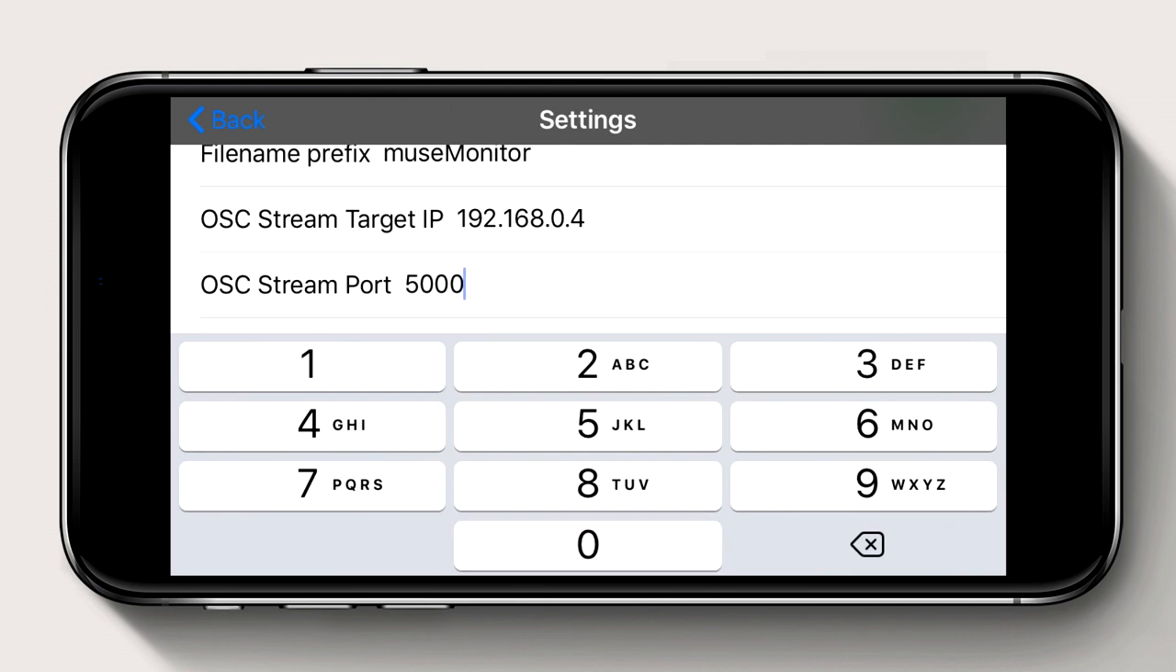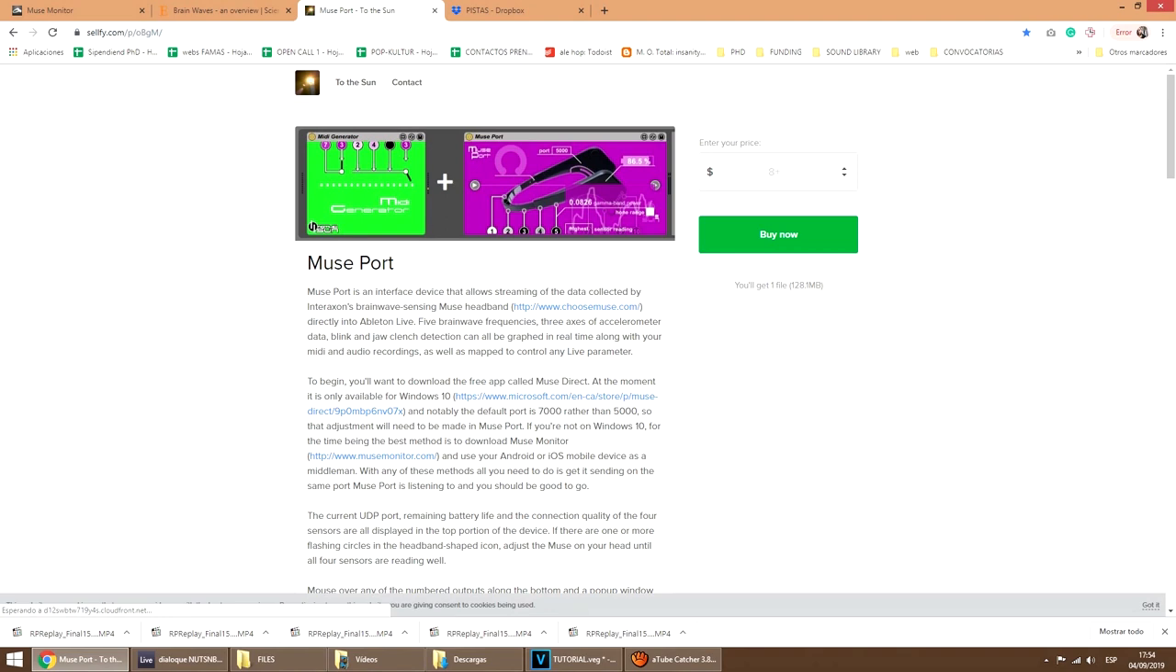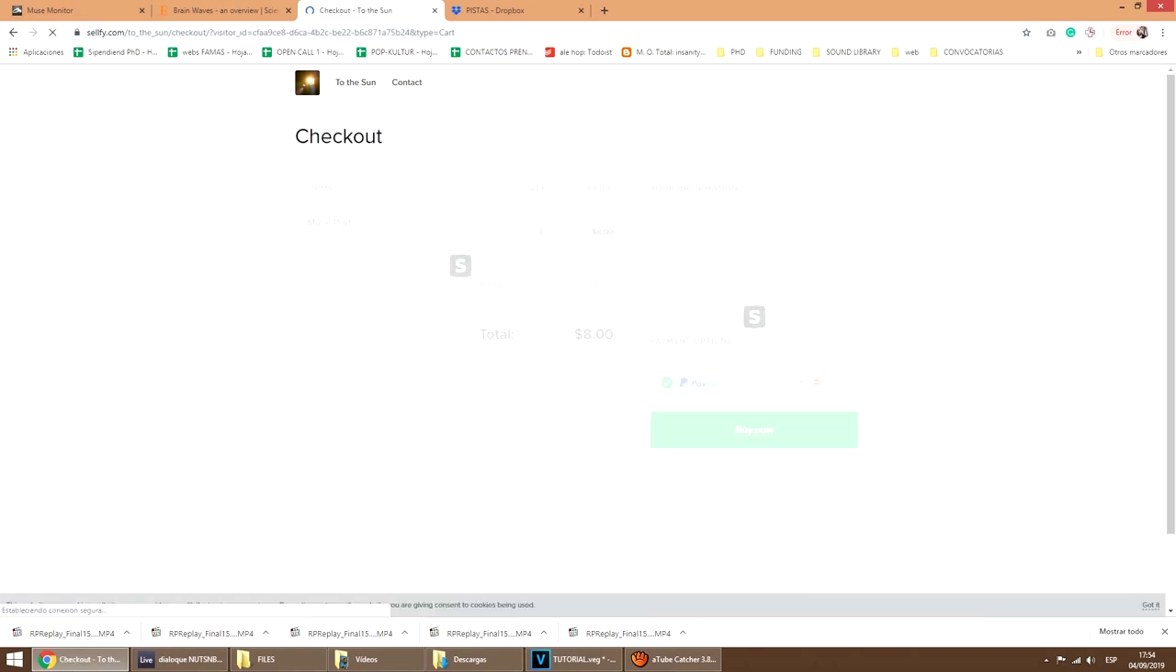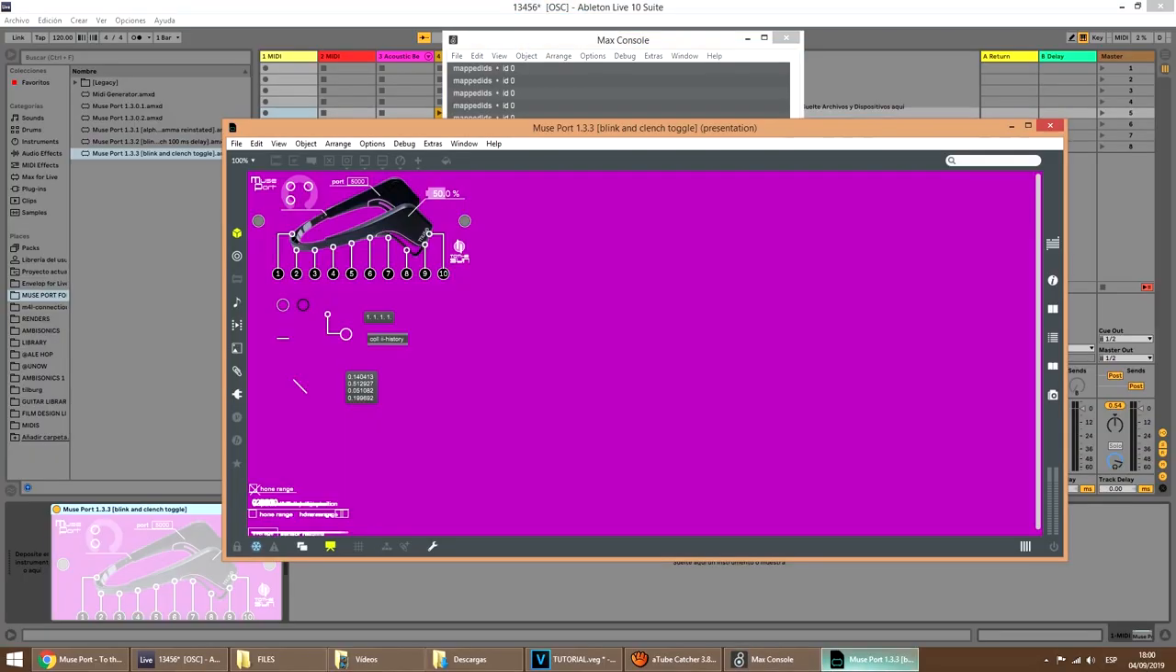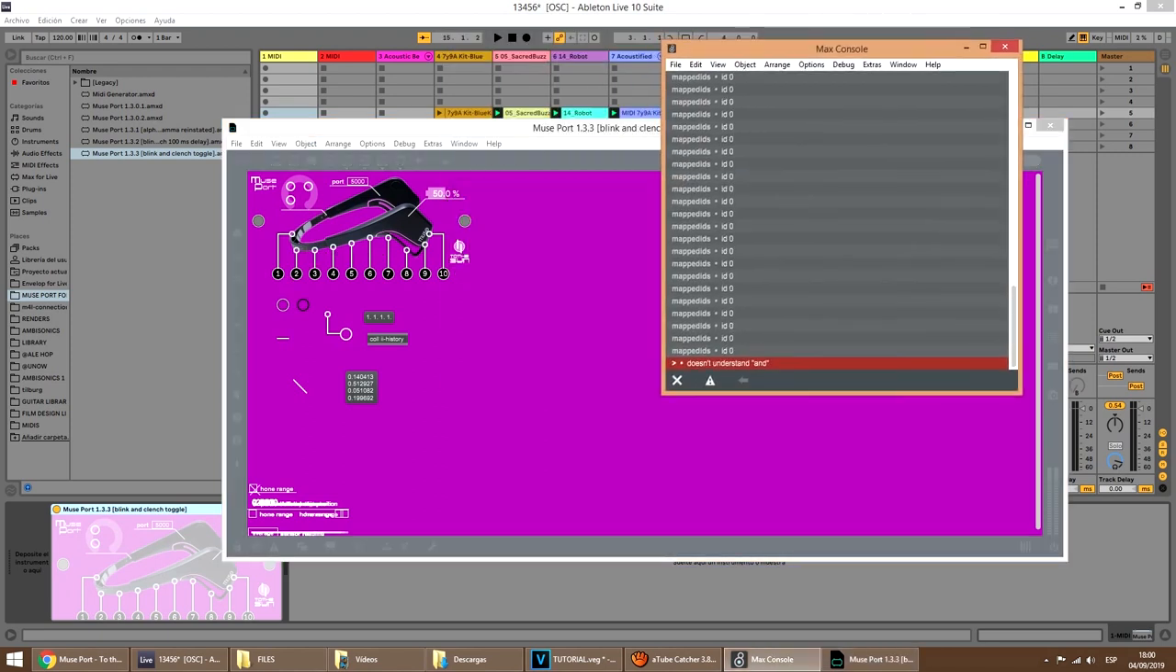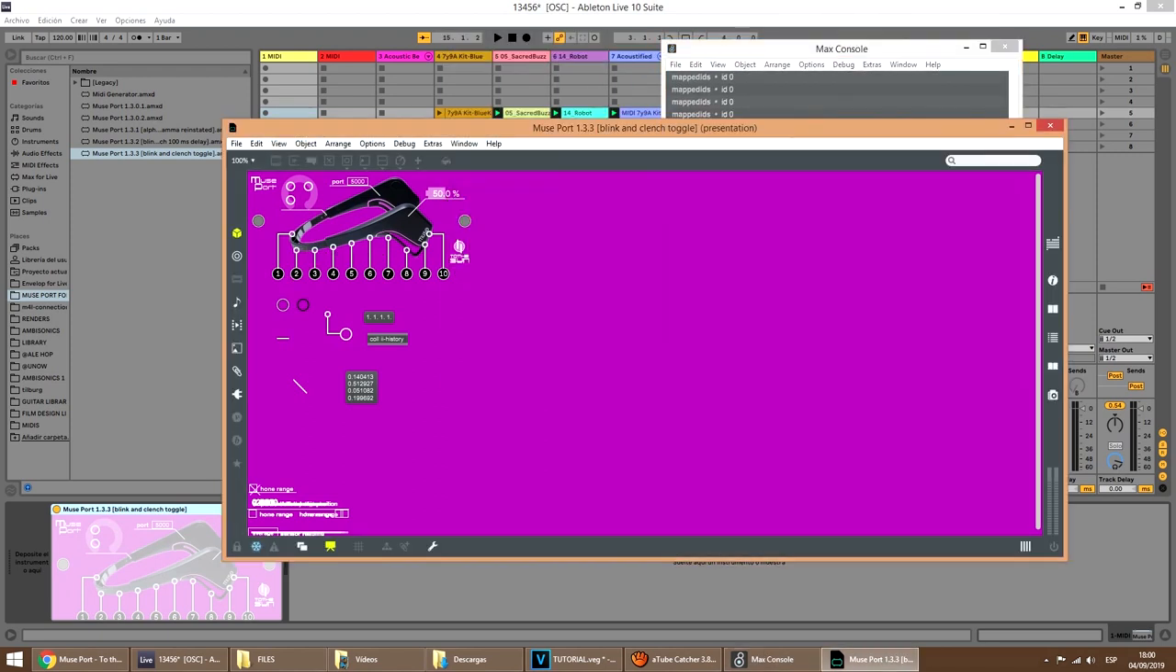To receive this data, we are going to use Ableton Live along with a Max for Live patch called MusePort that you can buy for $8 from To The Sun. MusePort is an interface device that collects the data from the headband directly into Ableton Live. It captures the 5 brainwave frequencies, along with 3 axes of accelerometer data, blink and jaw clench detection. They can all be mapped to control any Ableton Live parameter.